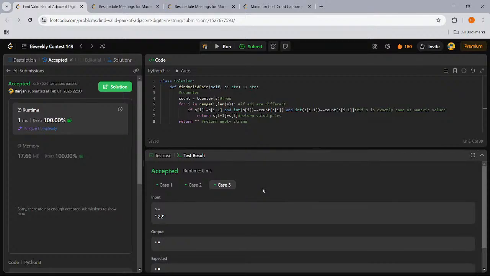So guys, any doubt in this first question? Any doubt, chat, in the first question? I hope it is clear. We'll go to the second question of today's contest.